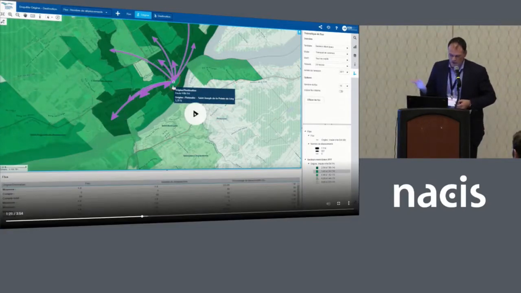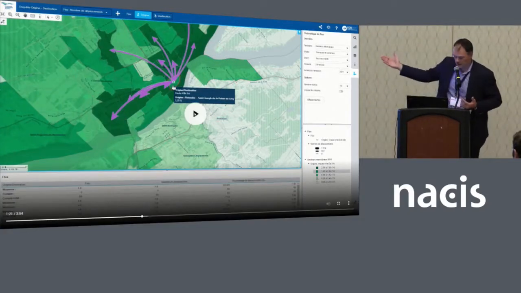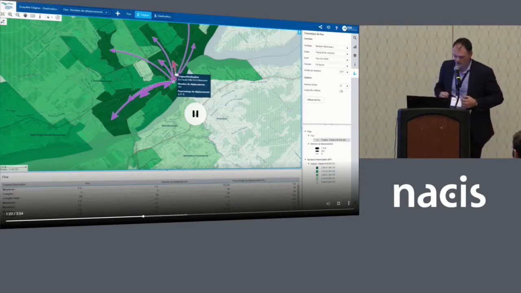You could see I just clicked on somewhere in the north. You could see most of the people that are taking public transit end up on the north side of the city, really, at the end of the day.